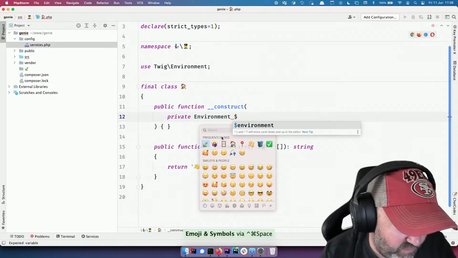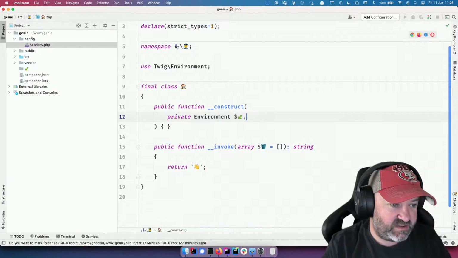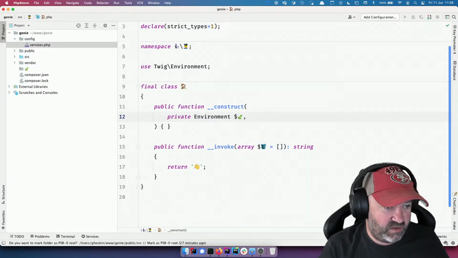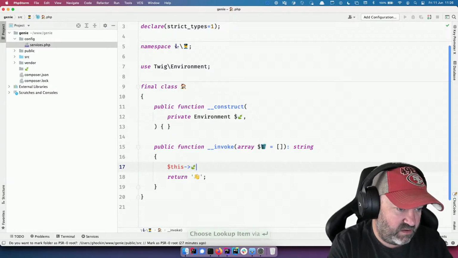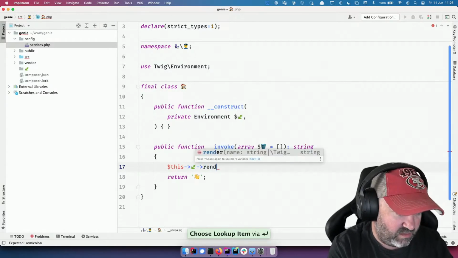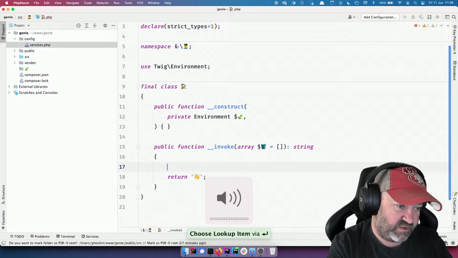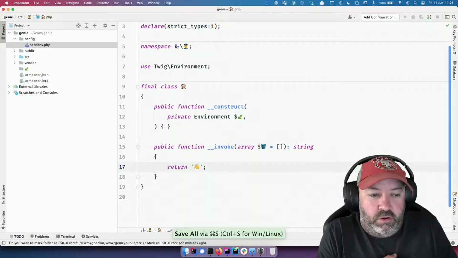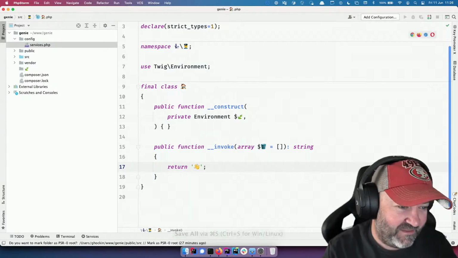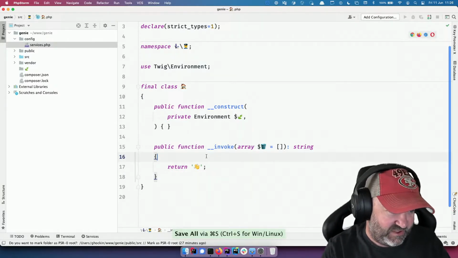$twig, right? Give me the twig here. Is that how it works now? Constructor property promotion. So now I can say this twig render. Yeah. Awesome. Okay, this is getting even more confusing and I love it.